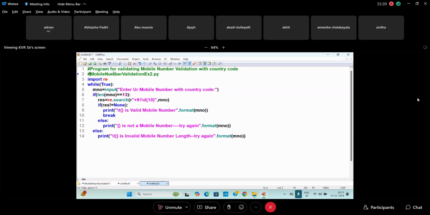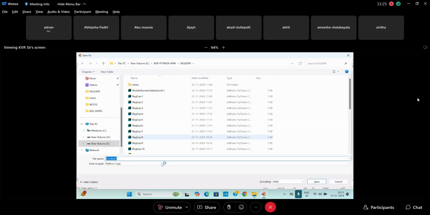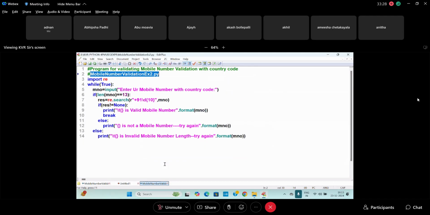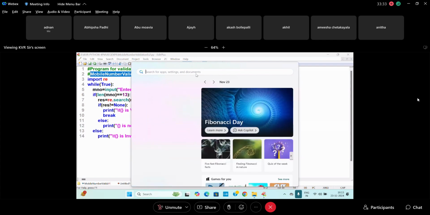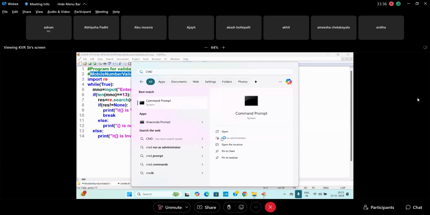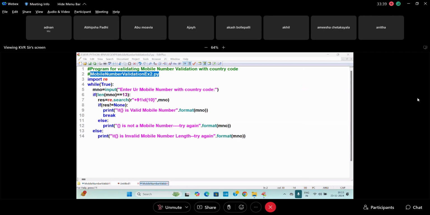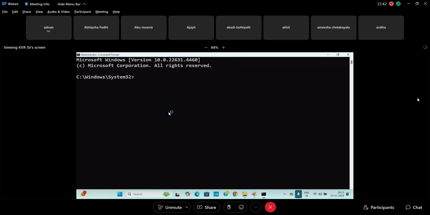Try to compile and execute it. Compile and execute students 2.py in the regular expressions location. Coming to the command prompt, I am going to write it. I go to the E drive, then to the Python location, the regular expressions folder, and run this code.